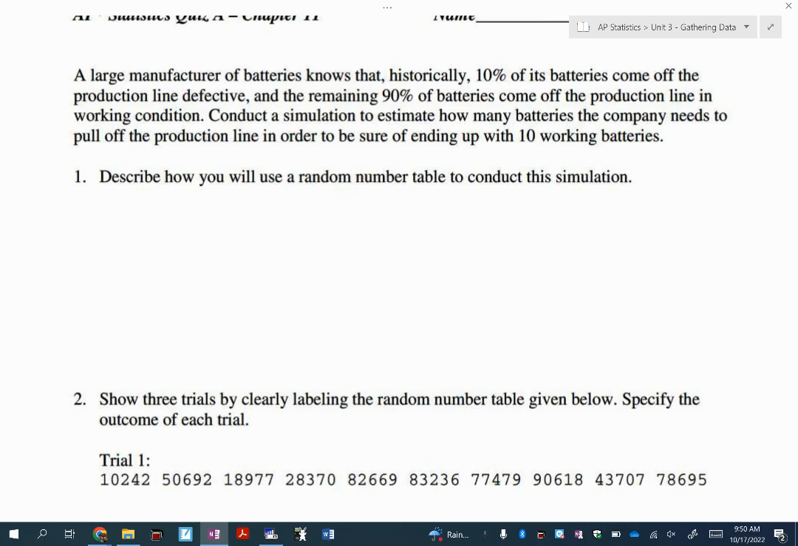All right. So historically, 10% of the batteries coming off the production line are defective. That's not good, right? The remaining 90% of the batteries coming off this line are okay. They're working. So we're going to run a simulation to estimate how many batteries the company would need to pull off the production line to make sure that we get 10 working batteries.